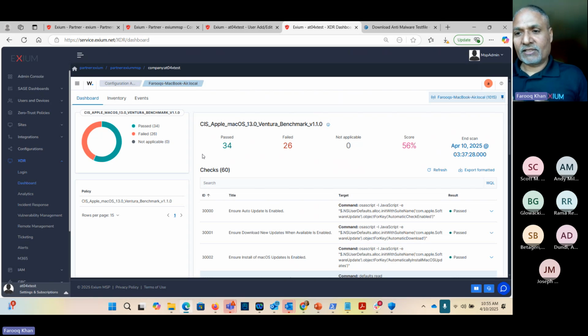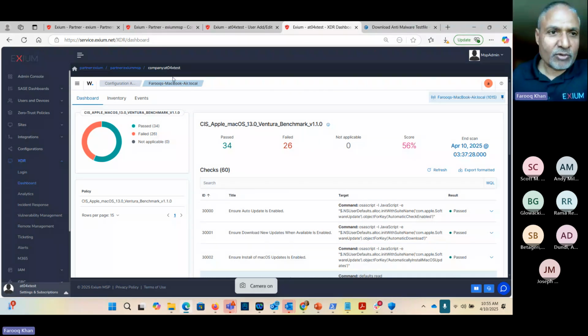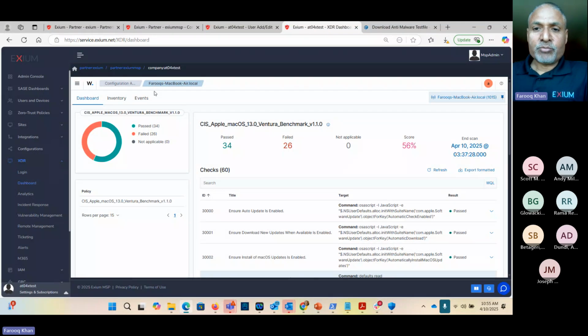So this is the XDR 360 security configuration assessment, which is important not only for compliance, but also because these are the security best practices, like how to enable patching, software updates, passwords, and so on, where the requirements are. So this is part of the overall endpoint security, how you secure the endpoints.